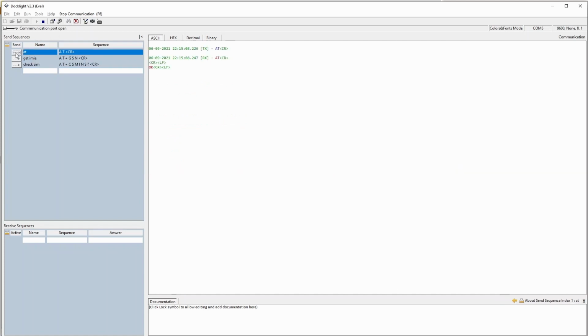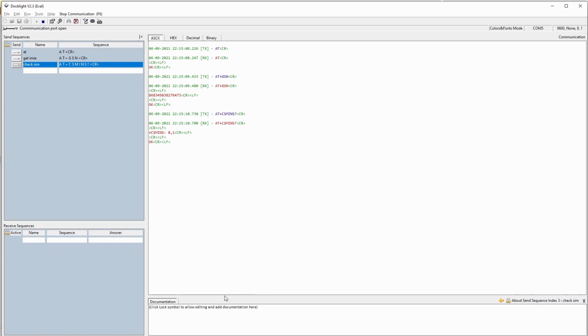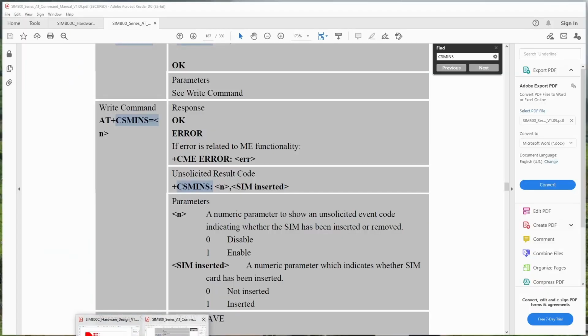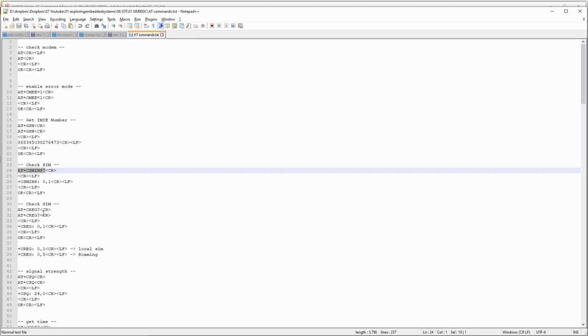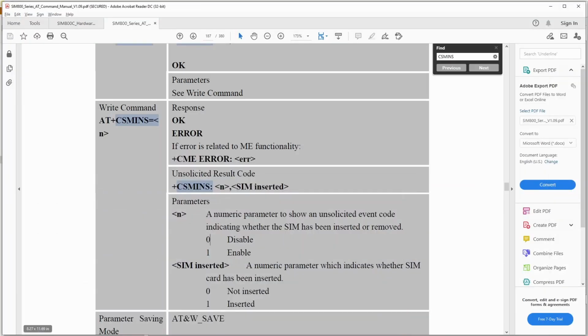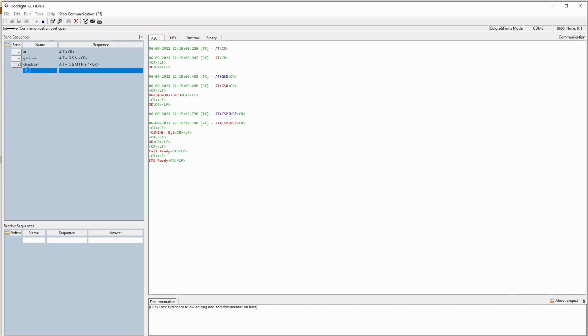Okay, let me do AT+ check SIM, 0, 1. 0, 1 tells SIM inserted. So now the SIM has been detected. So if your SIM is not detected, no point of going further. AT+CREG will tell you if it is registered to the network.